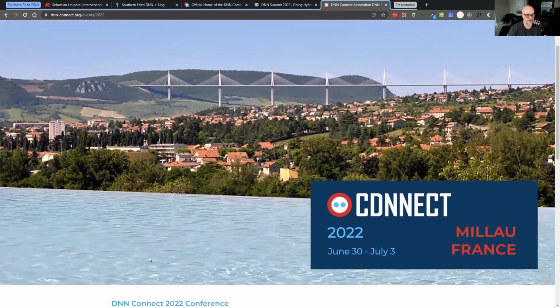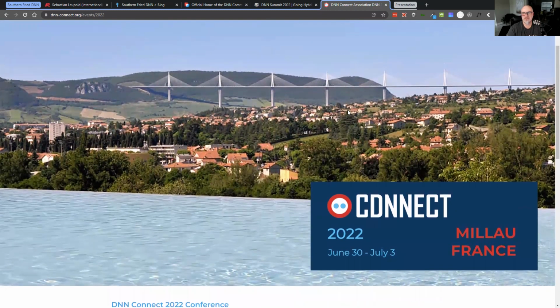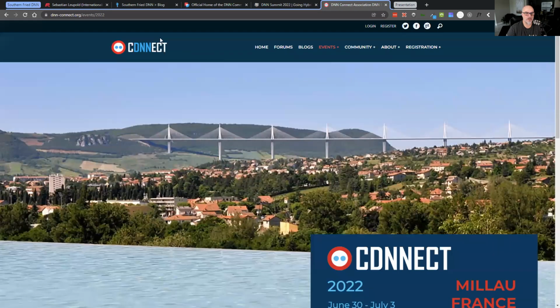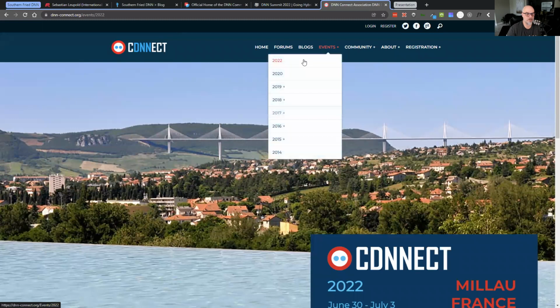Exactly. Now, this photo here, I'll mention, correct me if I'm wrong, but isn't this the pool? It's like an edgeless pool or something. I know the pool was very popular. There's a pool, yeah. So a lot of good times had around that pool in the previous event. So yeah, check that out. You can go to dnn-connect.org or dnnconnect.org, and it'll forward you there. And under events, go to the 2022 page and get more details about that.